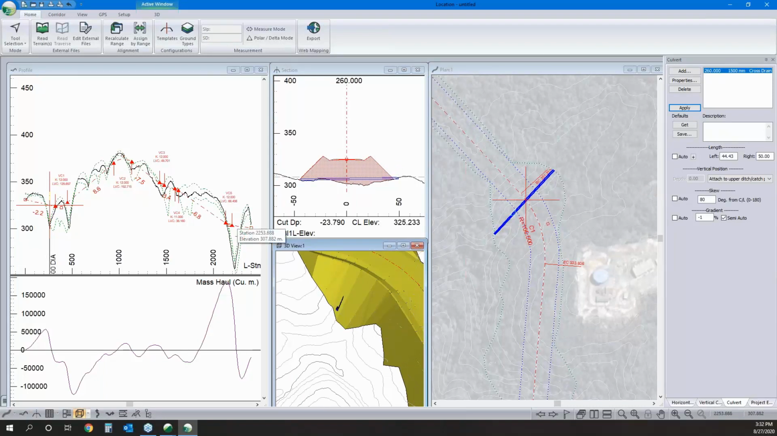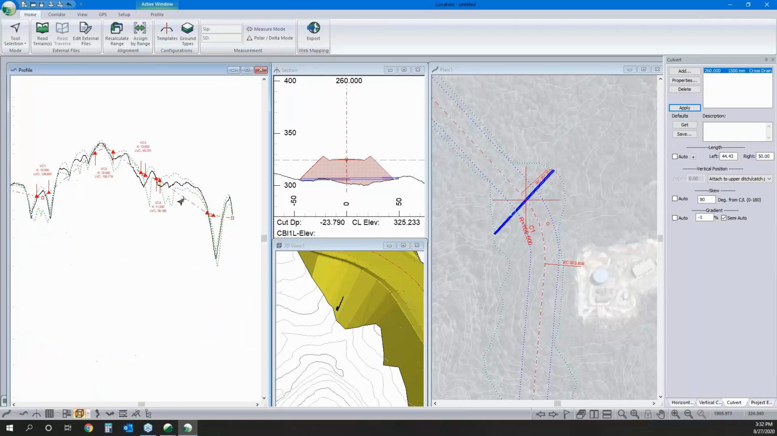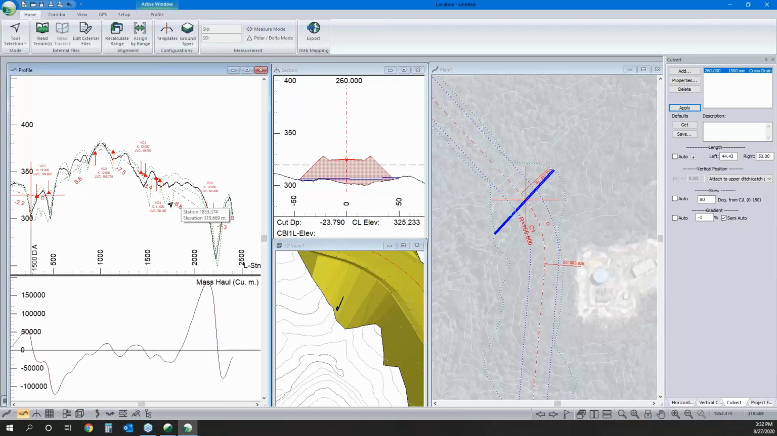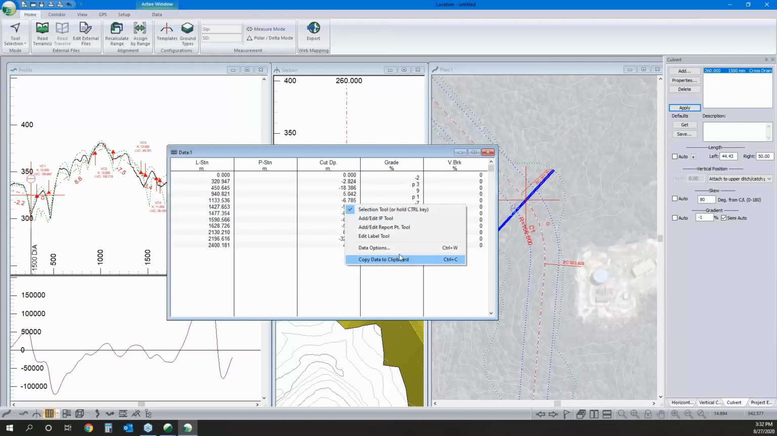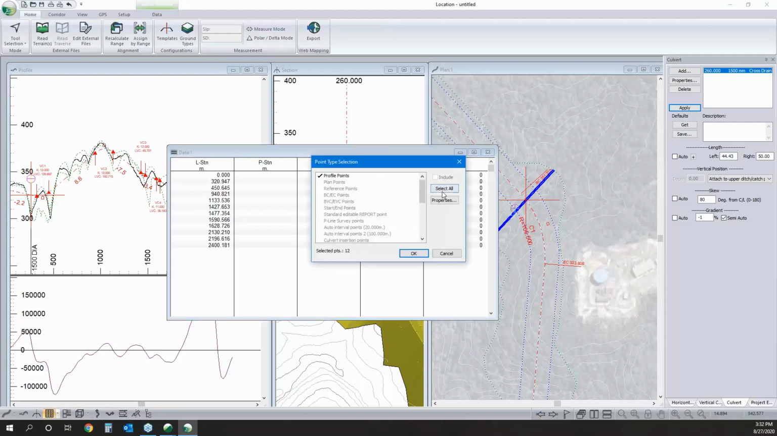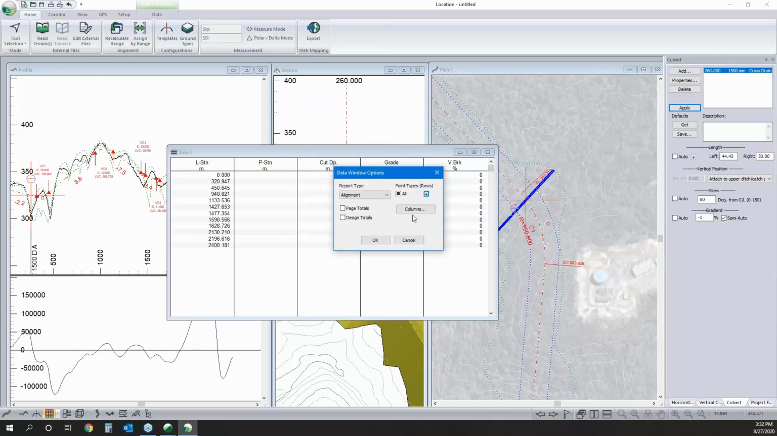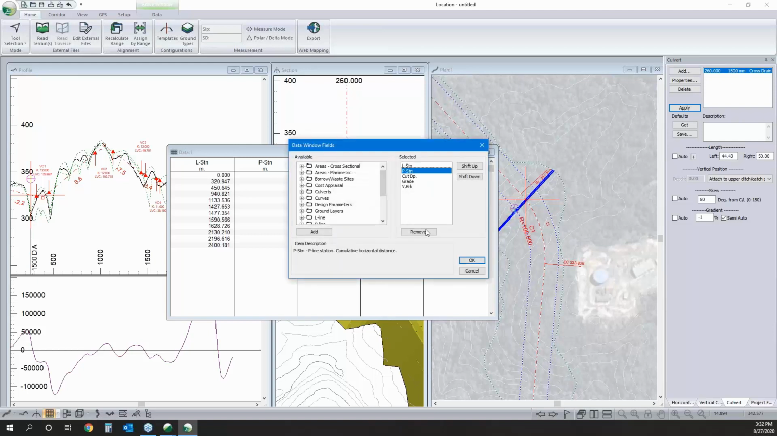As far as reporting goes, we've got our mass haul that's showing us material deficits and surpluses along the length of our road. We can also populate tables. So volumes are an obvious one. If we want to look at volumes in 100-meter intervals, we'll add that in there. Columns, we can choose what we want to look at.